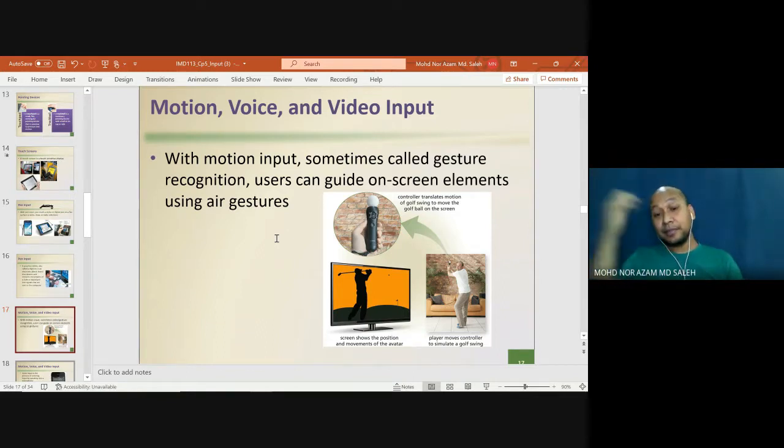Okay. And then if you look at the sample given here in the picture, this is a PlayStation device. The controller translates the motion of a golf swing to move the golf ball on the screen. So you are mimicking or pretending to play golf by holding the controller in your hand.